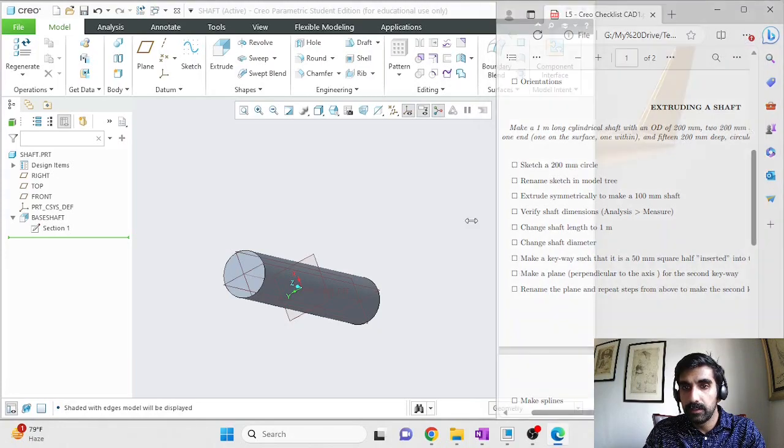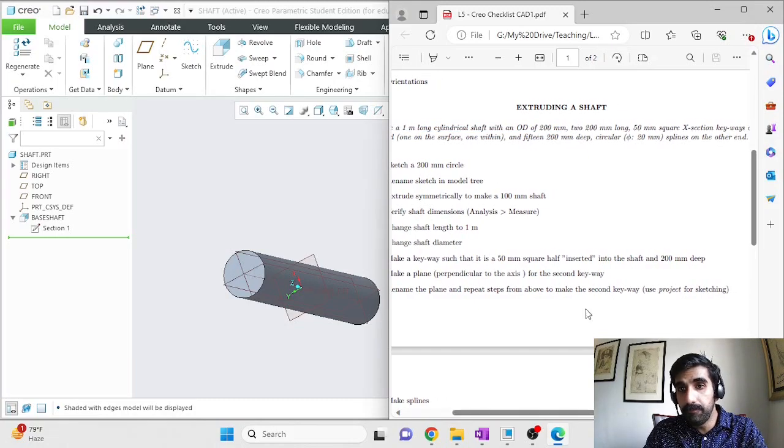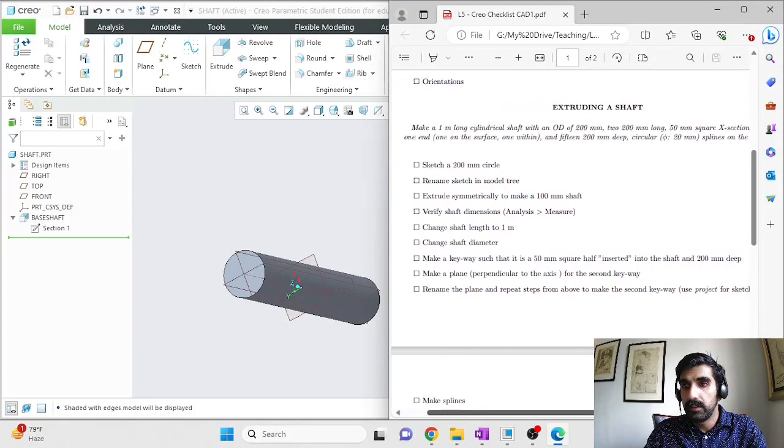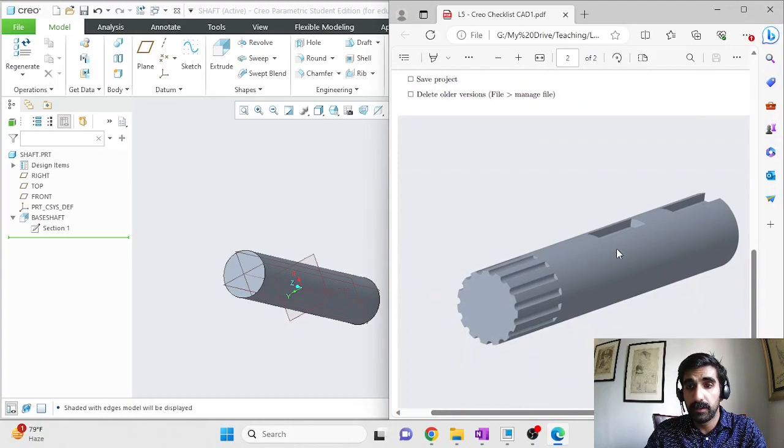If we look at this requirement, let's read through this. Make a 1 meter long cylindrical shaft, done, with an outer diameter of 200 millimeter, done. So now let's start focusing on the additional requirements. It should have two 200 millimeter long, 50 millimeter square cross-sectional keyways on one end. So over here, I want two keyways. They should be square in cross-section and 200 deep.